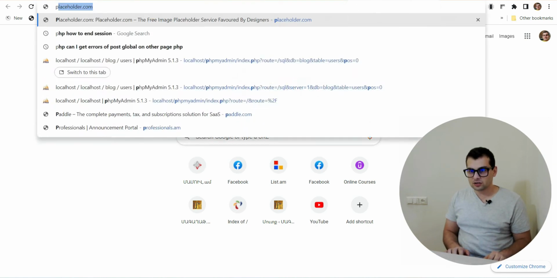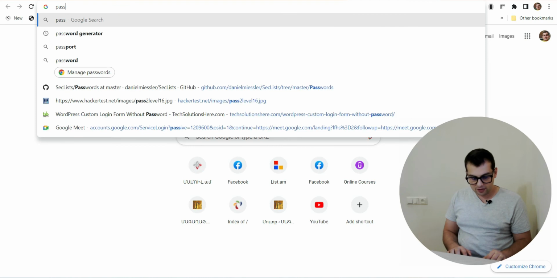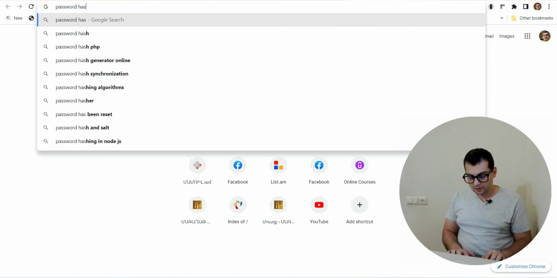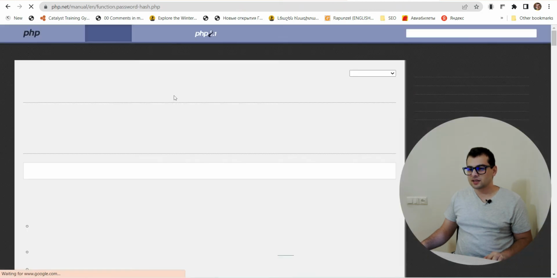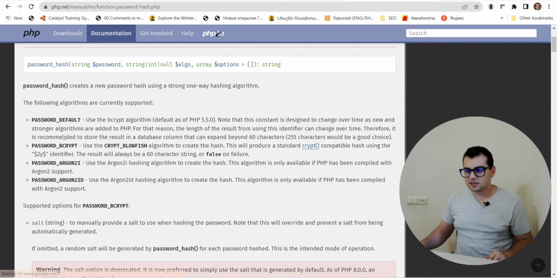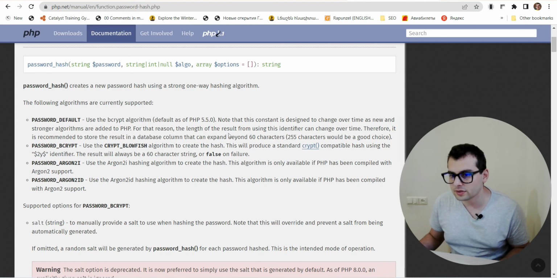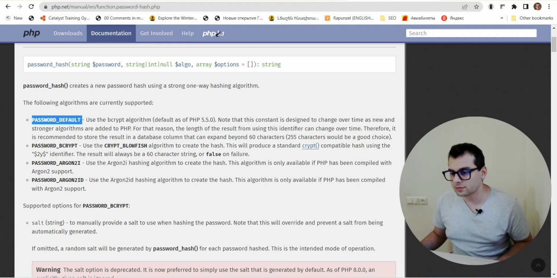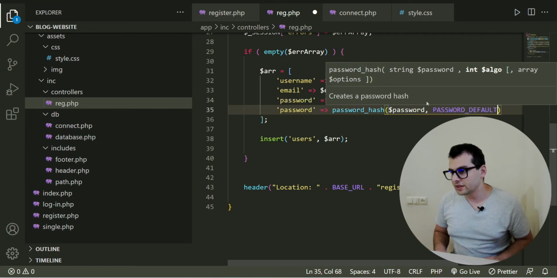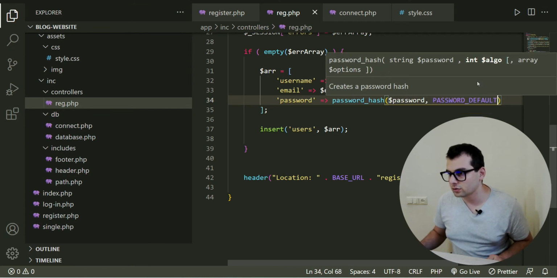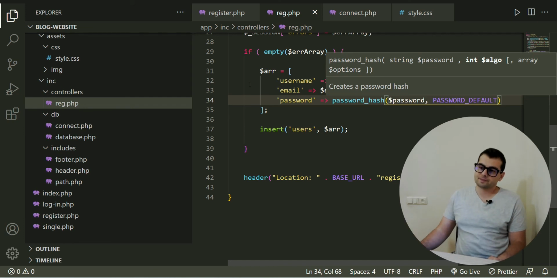And password hash also has a second parameter, which we are gonna see now, and I'm gonna use that second one because it makes it 60 characters long, if I'm not mistaken. Yeah, it's password default, and let's give that second parameter right after password. So whatever we get, it will be 60 characters long, saved into the database. So that's it.